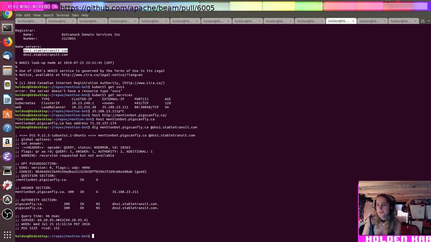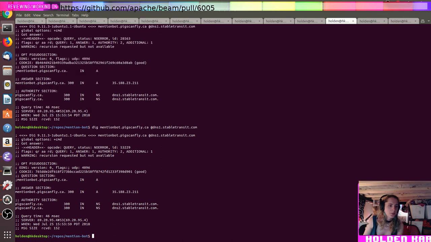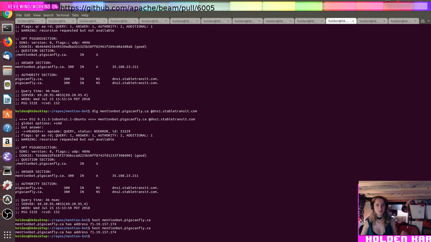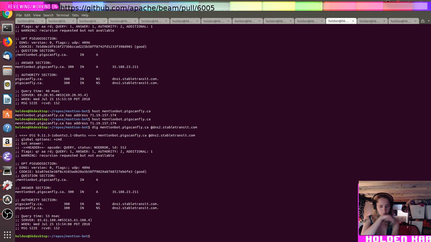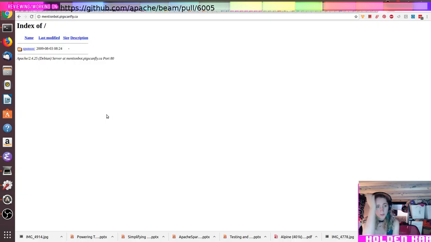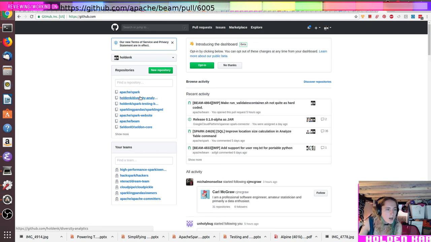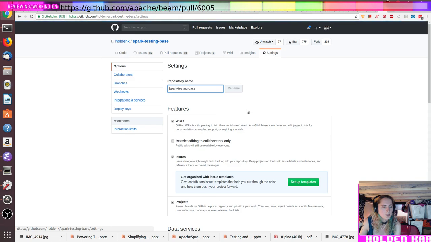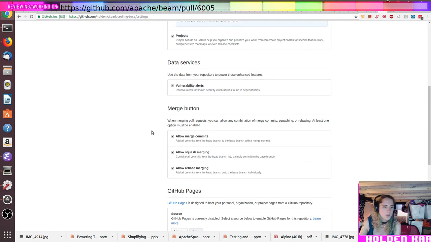Cool. That's updated. That's still going to be cached by someone. But we can probably go ahead and configure this. I'm going to configure this in one of my repos. Can't look at it here just because of how it's set up, but we're going to go ahead. I've got this in Spark Testing Base, I think.